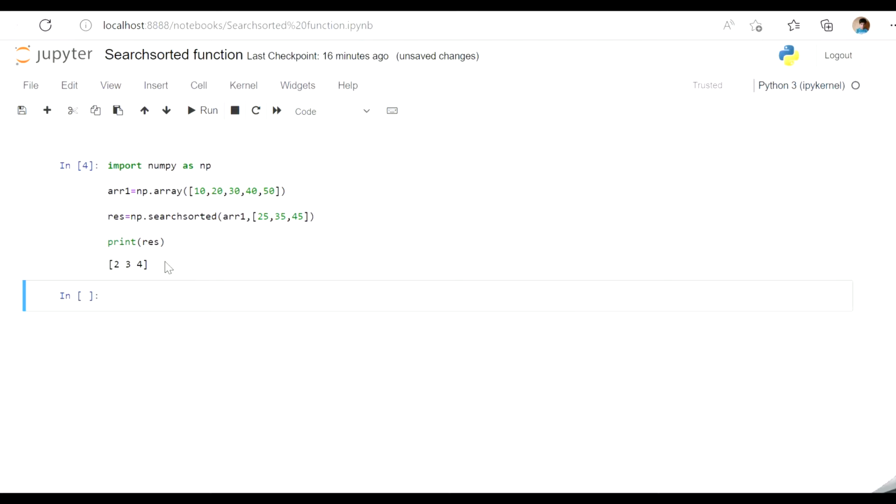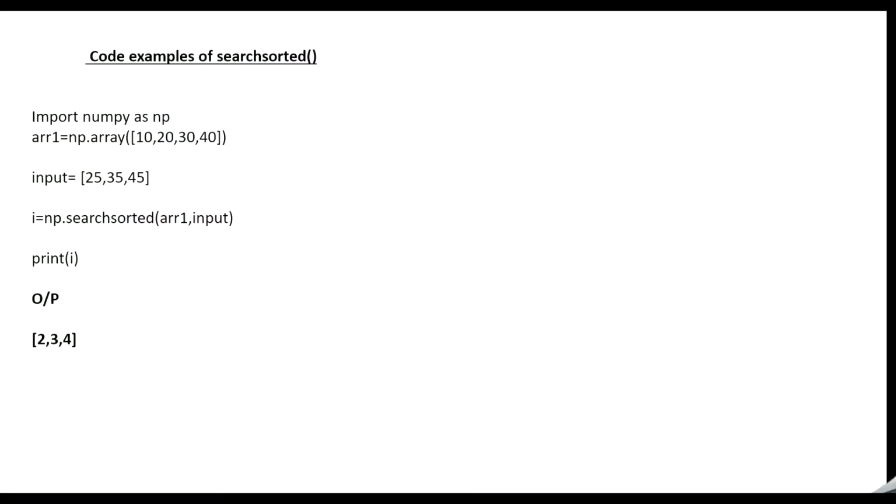So basically it returns one index value for one element, or if we pass more than one element, it will give the indices for the elements specified in the searchsorted parameter. So hope so friends, it is clear for you.